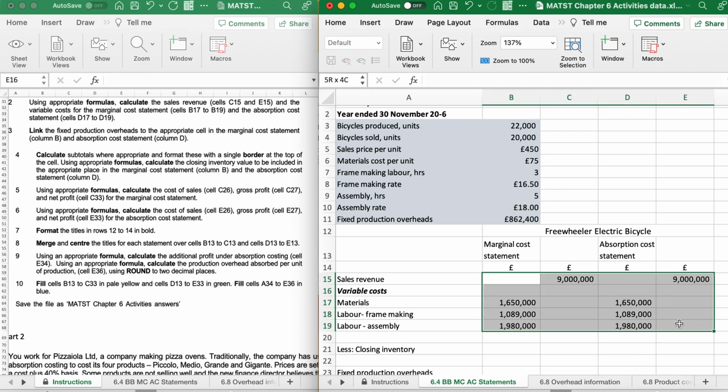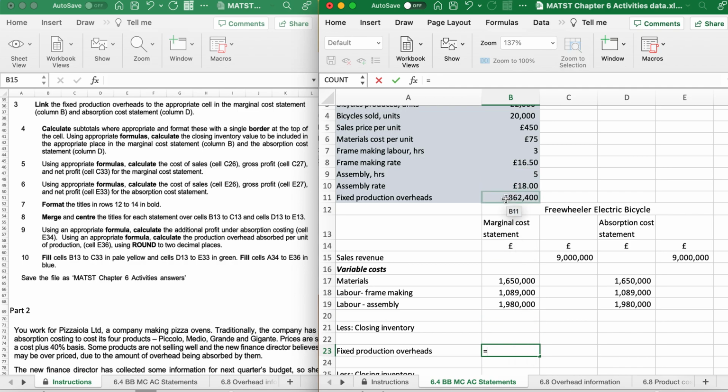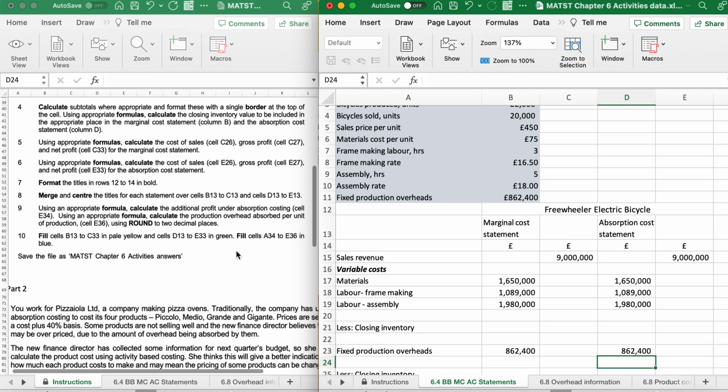As you can see, all the same, because it doesn't change whether it's marginal or absorption, but this is where it starts to change. So we're being told to link the fixed overhead productions in the cell marginal costing in column B and D. So fixed overheads is here, equals link, and equals link. Calculate subtotals where appropriate and format these with a single border at the top of the cell. Using the appropriate formulas, calculate the closing inventory value to be included in the appropriate place in marginal in column B and absorption in column D.